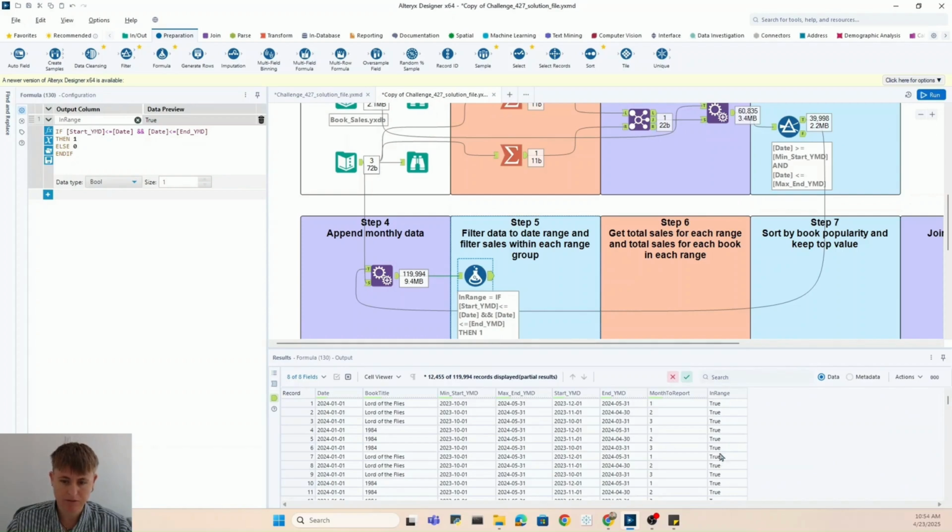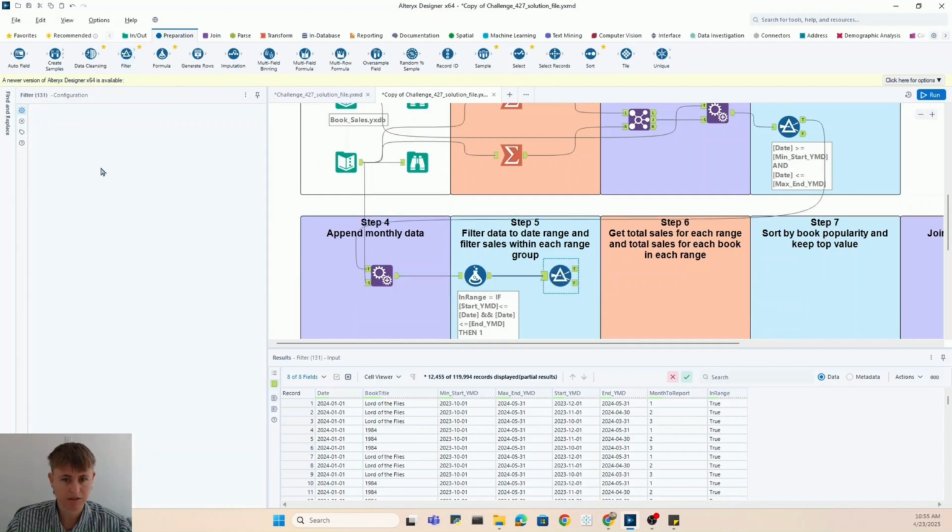And now I get this Boolean value telling me if that book date is within that range. Okay. And now what I want to do is I just want to keep the books that are within that range. So we're going to use a filter tool for that. I'm going to grab the filter tool, drag it to my screen, and then I'm going to say if in range is true, then keep it. Click that run icon. And then everything coming out of this true anchor should be books that are within this report range.